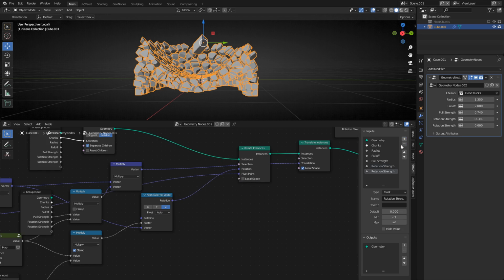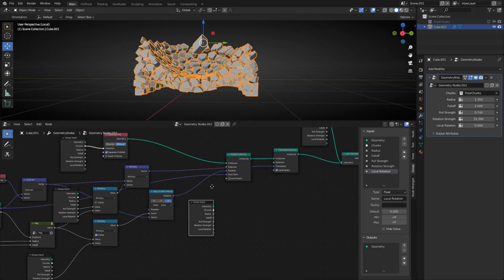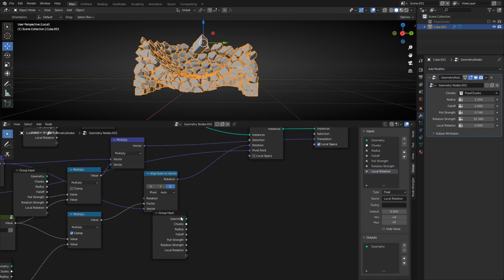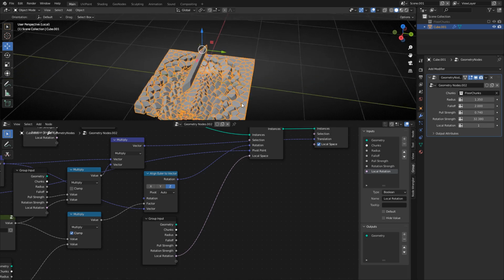To do that, it's pretty simple. We're just going to add a boolean called local rotation. Go ahead and take some node, and this is going to be our local rotation, which is just a float. And no, wait, it's a boolean. We need a boolean because it's either on or off. And straight up plug that into here. And when we turn local rotation off, you see.